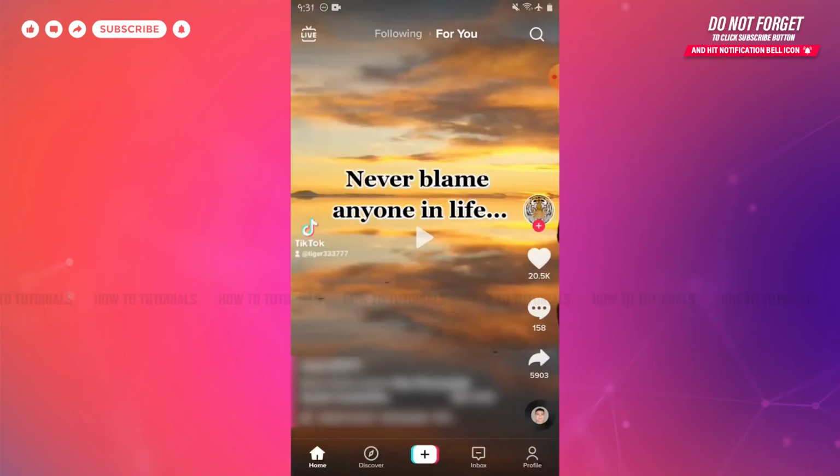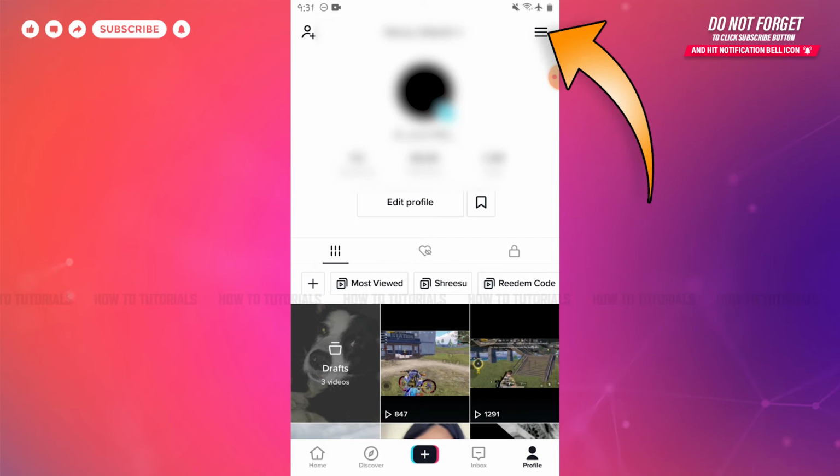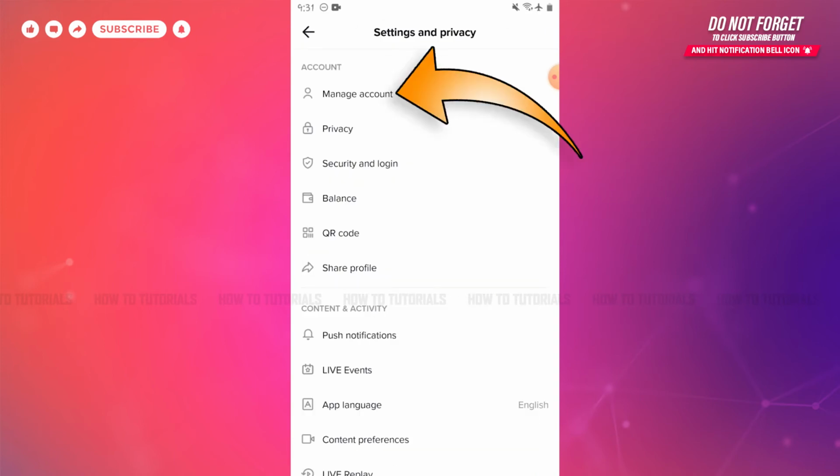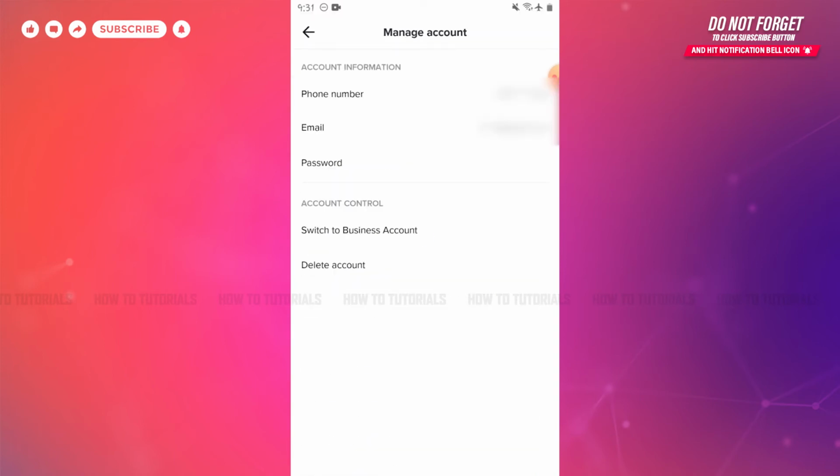Now here at the TikTok homepage, you need to tap on the profile icon on bottom right corner. You tap on it. First of all, at your profile, you need to tap on 3 horizontal line on top right side of the screen. You tap on it. There you need to tap on settings and privacy. Now you go to manage account. Make sure that your account is in business mode. So you tap on switch to business account.